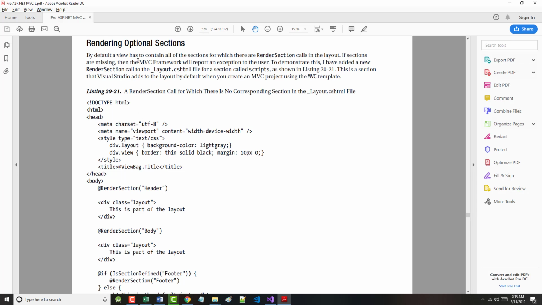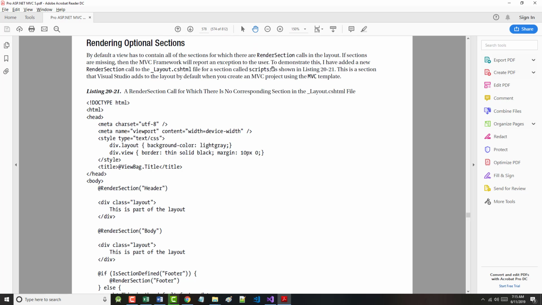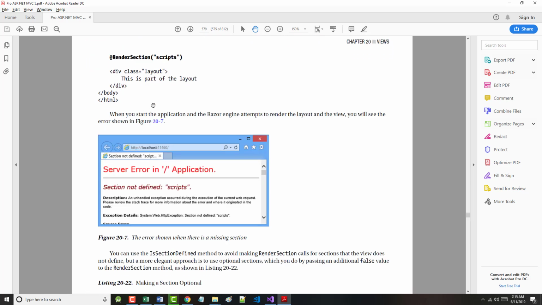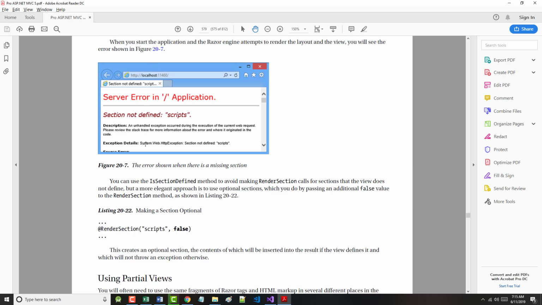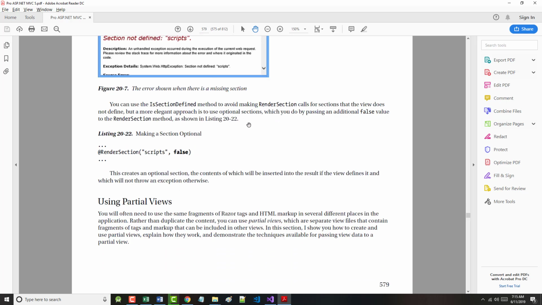And as we can see here, by default, the view has to contain all the sections for which there are render section calls. If they're missing, it'll report an exception to the user. So to demonstrate this, they added a new render section call for a section called scripts right here. I'm not going to put this in because if you put it in, it's just going to come up with an error. Now, it says you can use the IsSectionDefined method, but a more elegant approach would be by passing an additional false value in right there, which makes the section an optional section.